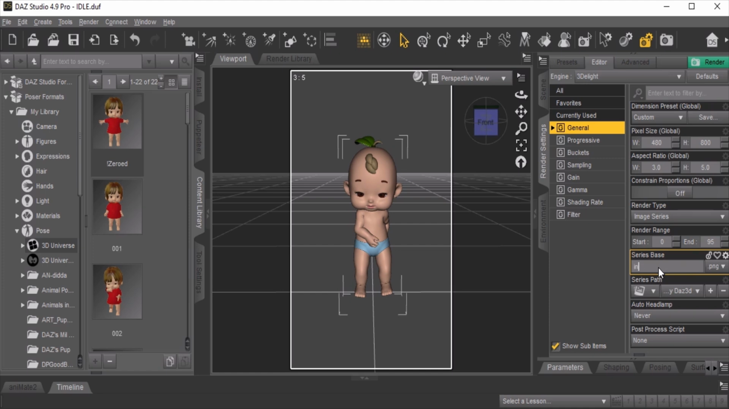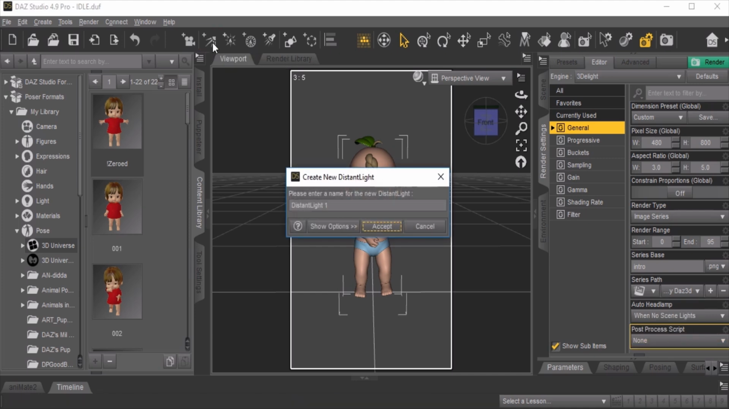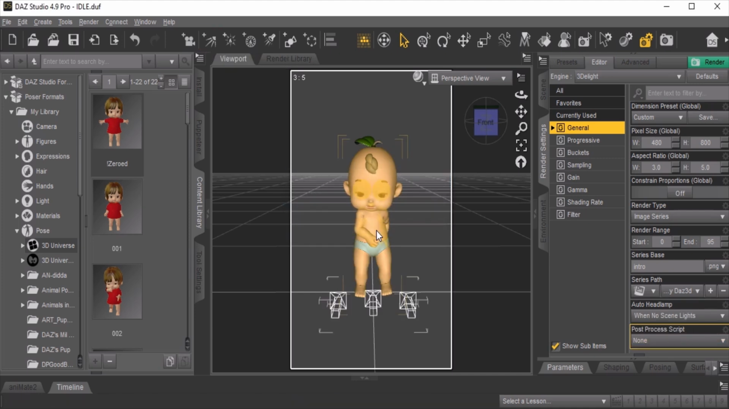In Series Base, you can write the name of your animation. In this case, it's Intro. Then select the folder in Series Path. Change Auto Headlamp to When No Scene Lights. Alternatively, you can just place lights in the scene and you can select Never. And that's it. Click on Render.